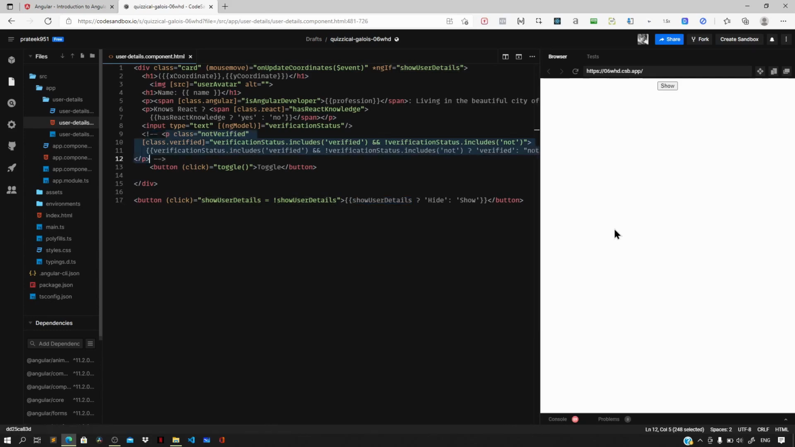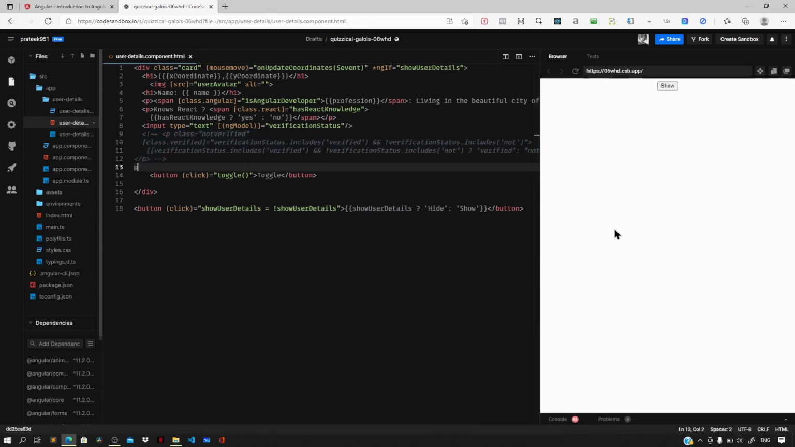So let me comment this first and add a p element down here, and here let us place our ngIf directive, asterisk ngIf, and let's check if the verification status doesn't include the word not. So not verification status dot includes not. So here we are using a bang, so the verification status should not include the word not, and the verification status includes the word verified. Then render this h1 element to the DOM, else don't put it on the DOM.